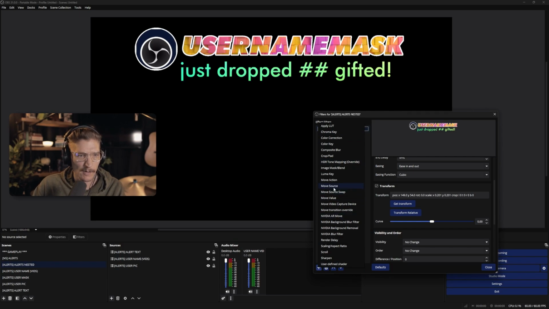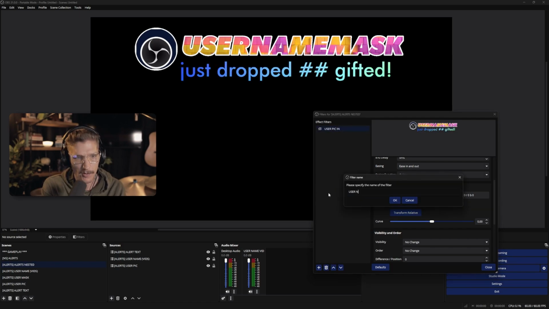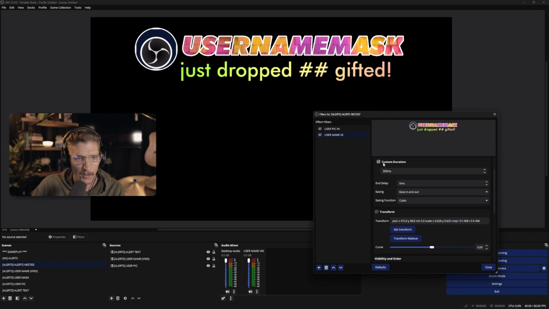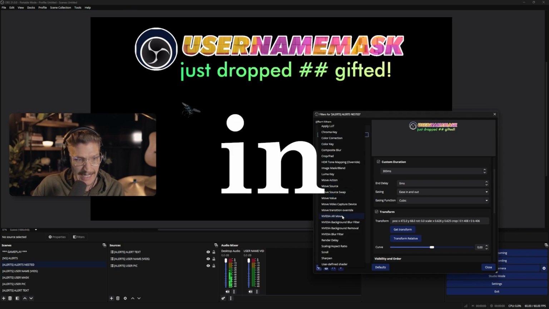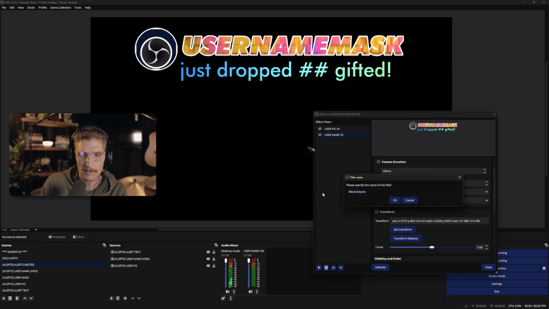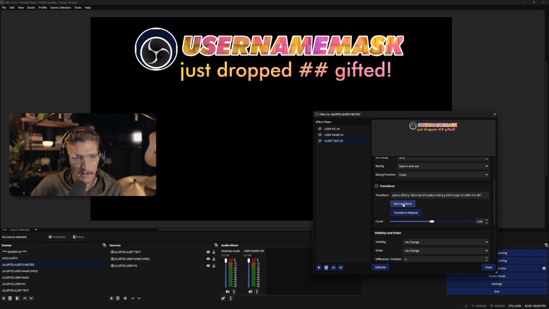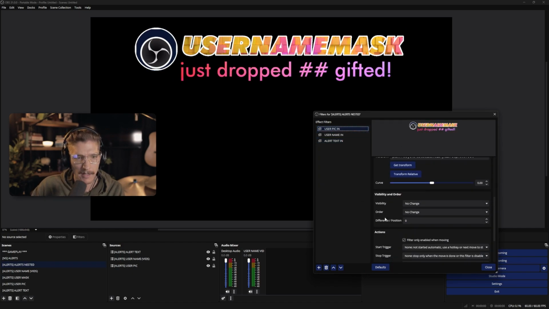We're going to do another one, move source. Now let's do this one, user name in. Okay, and we're going to do username and vids, same duration, get transform, we're good there. Okay, one more in move is going to be move source alert text in. Hopefully this starts to make sense. Alert text is going to be the source, 300 milliseconds, yes, get transform. So we now have all these in, so it's not going to do anything if I hit them now, but this is the in position. I'm going to go ahead and add a simultaneous move.